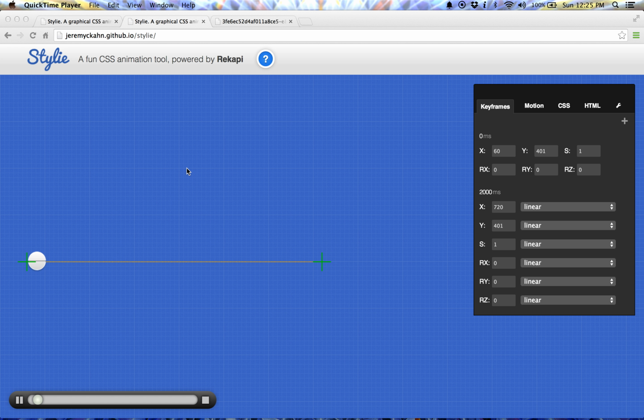First off, we need the actual spaceship to animate, so let's go get that. This is from Noun Project, so we're just going to borrow it for a moment. We're going to copy this SVG.